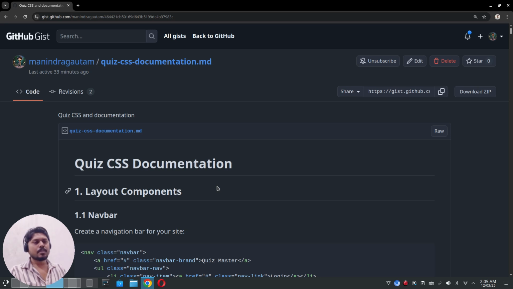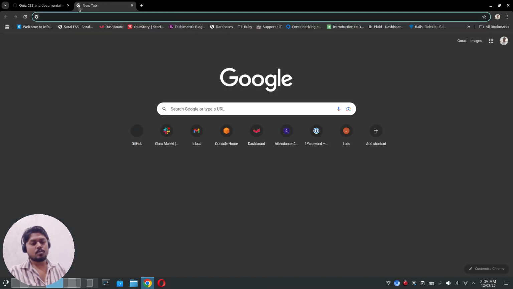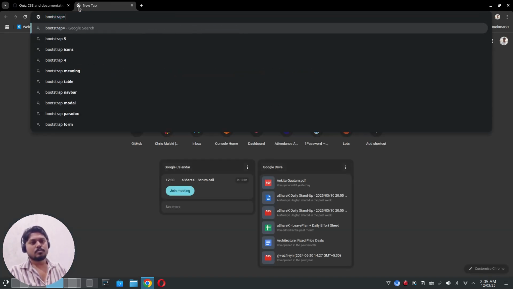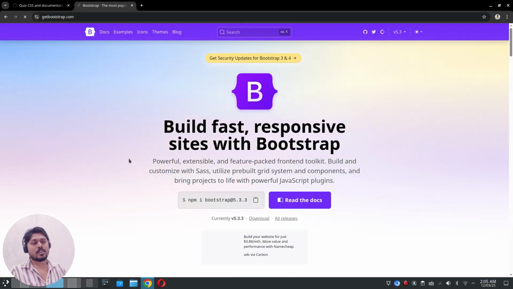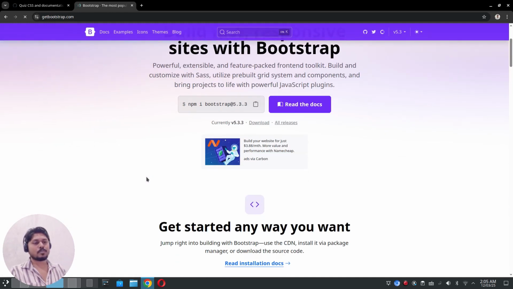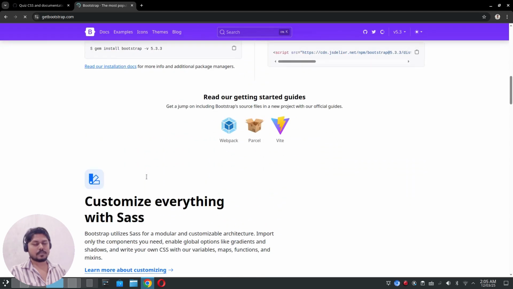So let's start with styling our application. For styling our application, there are two approaches. We can use a CSS framework, or we can create our own CSS. There are a lot of CSS frameworks available, and the most famous is Bootstrap. It is fast, and you can use it for any kind of website.